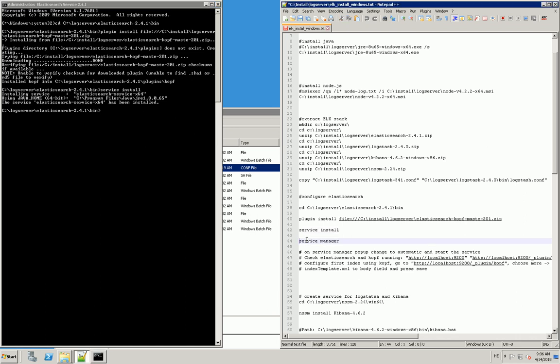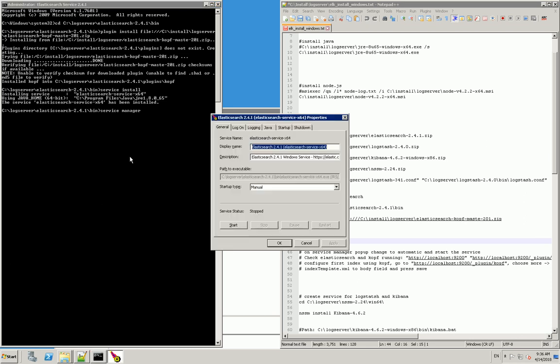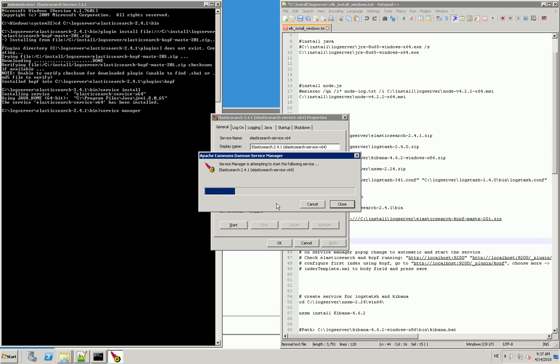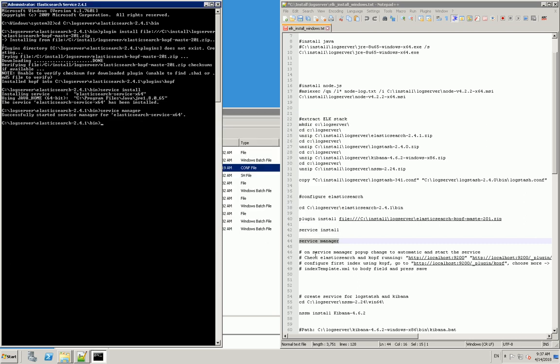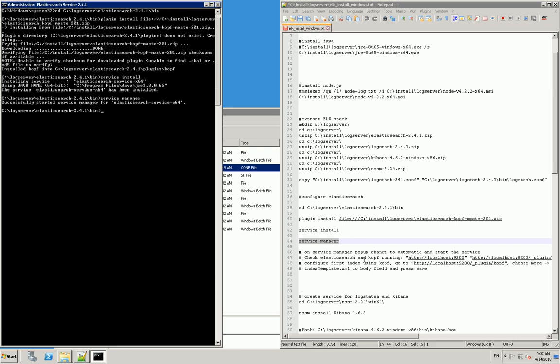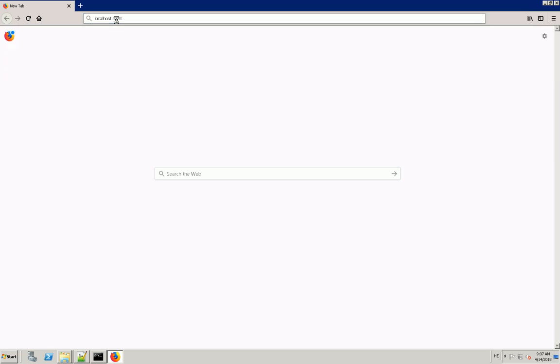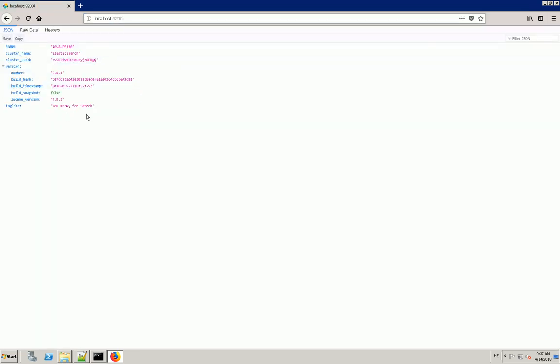And configure the service using this command. First, we need to change the startup type to automatic to automatically run on Windows boot and start the service. Okay, great. Next part, we can verify that Elasticsearch is now running by browsing to this URL. And we can see that Elasticsearch is running. We have a JSON from the web server.